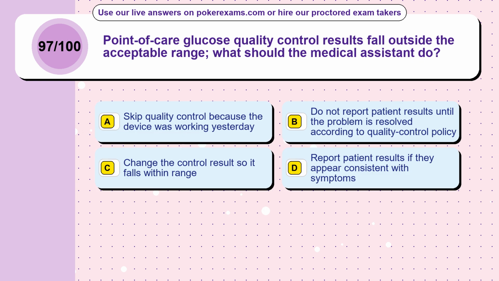Question 97. Point-of-care glucose quality control results fall outside the acceptable range. What should the medical assistant do? Option A. Skip quality control because the device was working yesterday. Option B. Do not report patient results until the problem is resolved according to quality control policy. Option C. Change the control results so it falls within range. Option D. Report patient results if they appear consistent with symptoms.